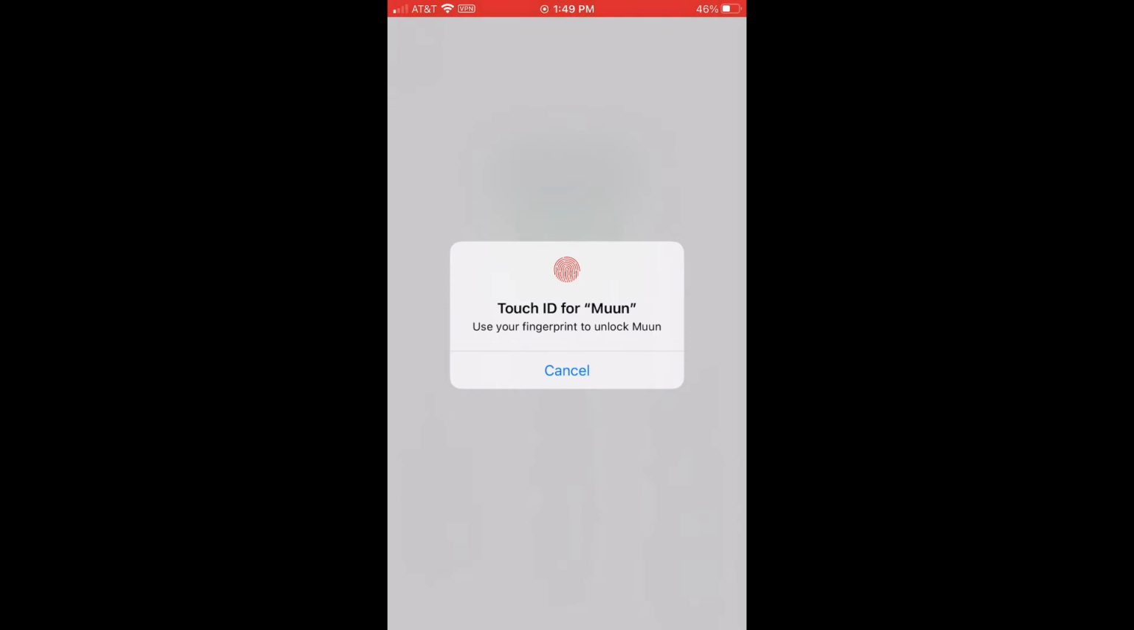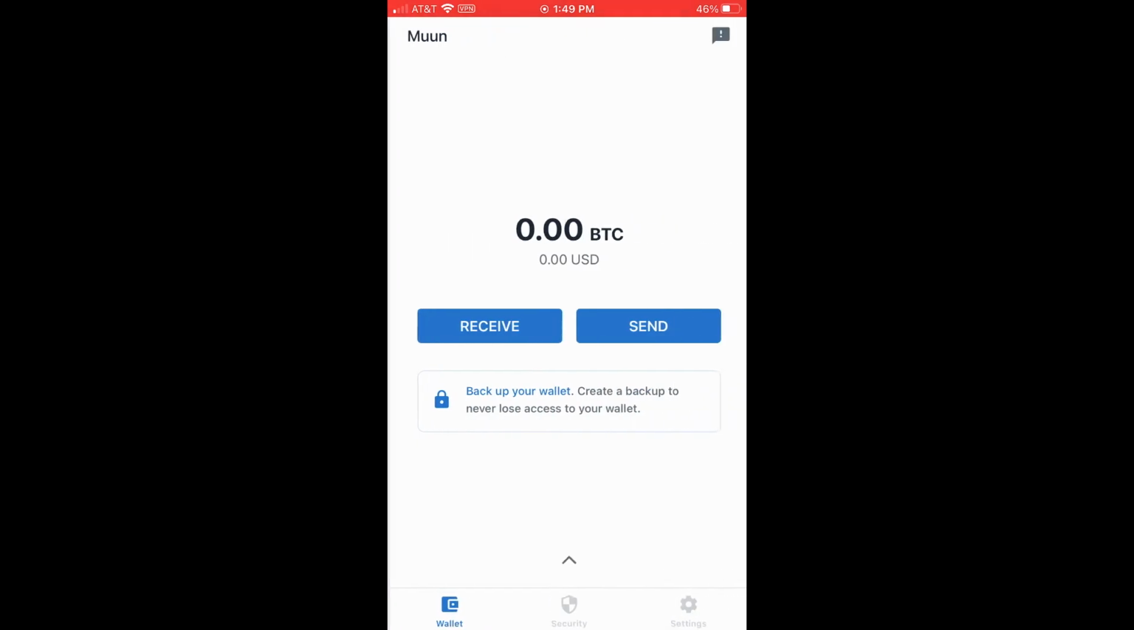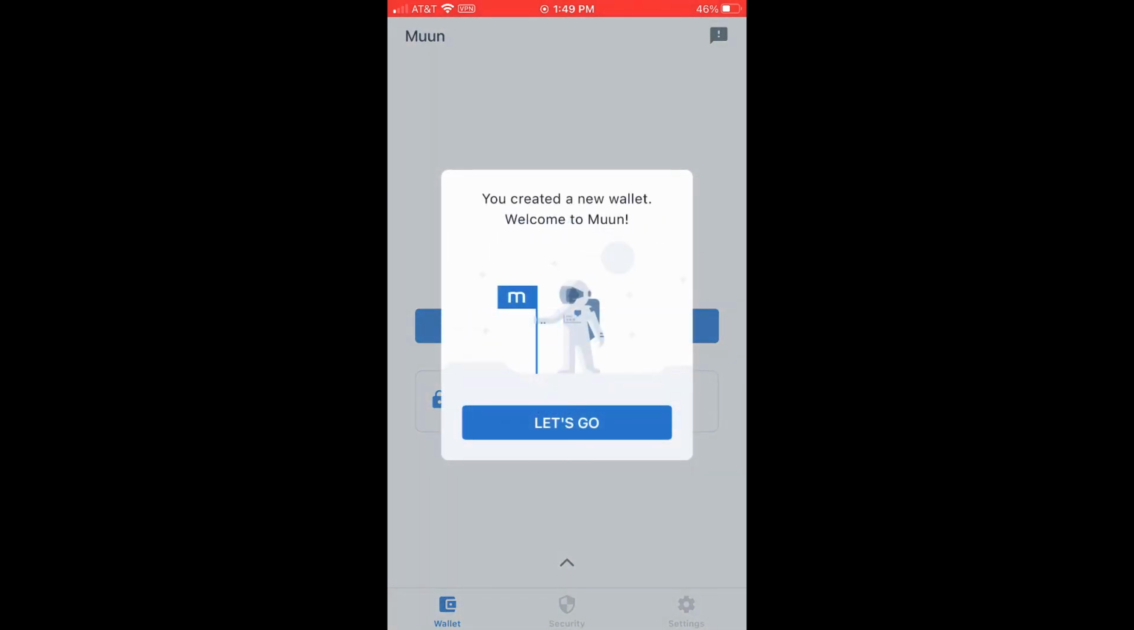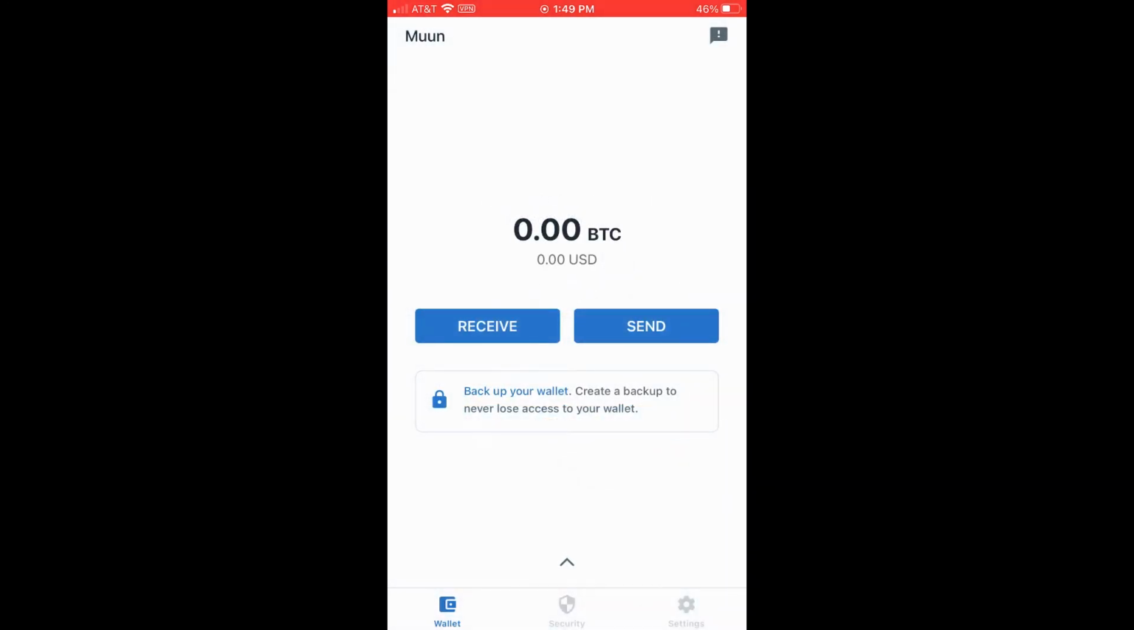And so after confirming your PIN, it will ask for the fingerprint. And you created a new wallet. Welcome to Muun. Let's go. And so that's it, right? So that was pretty quick.